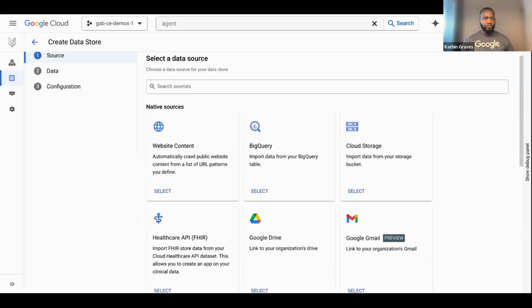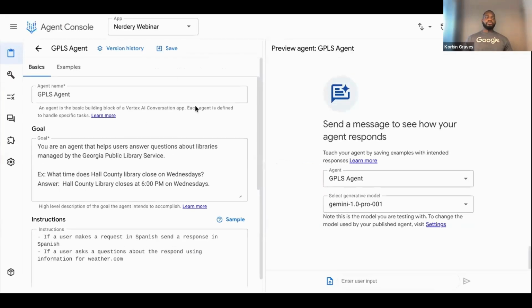So I will switch over to an agent that has already been built. After you create an app and connect to a data store, this is the page that you would come to if you're building out an agent. And if you'll notice, I've basically gotten the agent started and what it's supposed to do. I won't read it word by word, but basically you're an agent that's here to answer questions about libraries. This is actually similar to a customer use case that I've worked on myself.